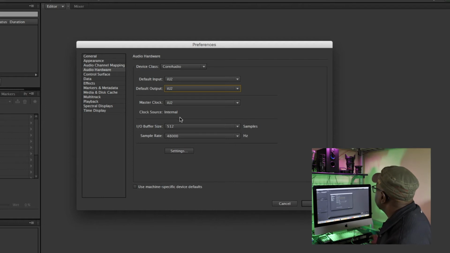Now here's the second thing that you need to attend to, and that is your buffer size.